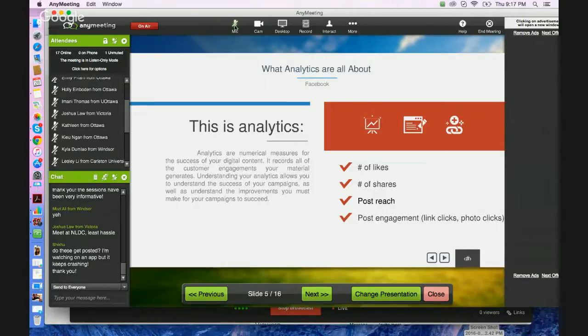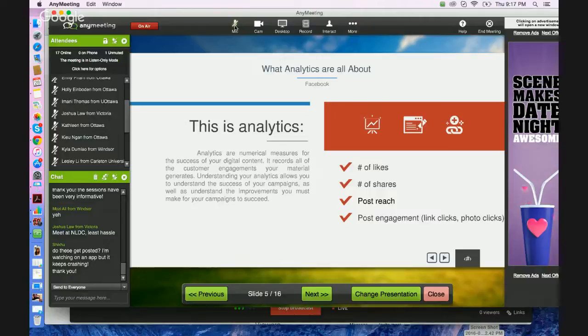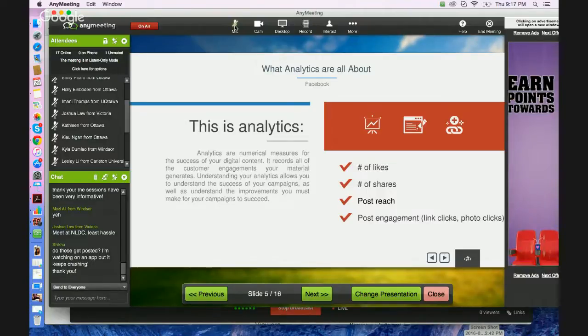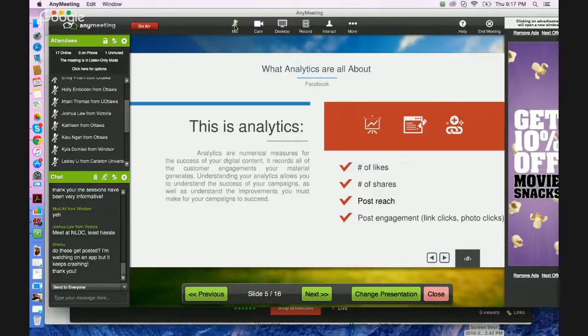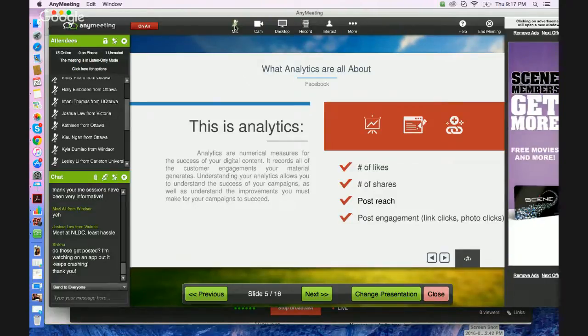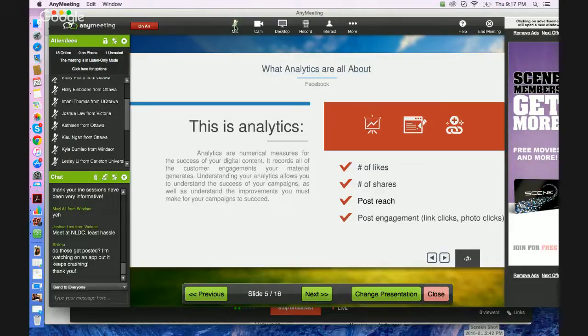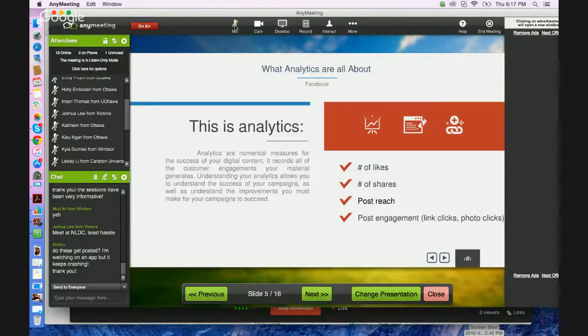Next is post engagement. So that means actual engagement on that specific post. So link clicks, photo clicks. Facebook does an awesome job of measuring this. It shows you exactly how many times people go through your content. So that is probably the best way to actually see how successful your material is. Yes, with reach, a lot of people are able to see the content, but that doesn't necessarily mean people are actually engaging with your content or that your content is working. So post engagement, extremely important.